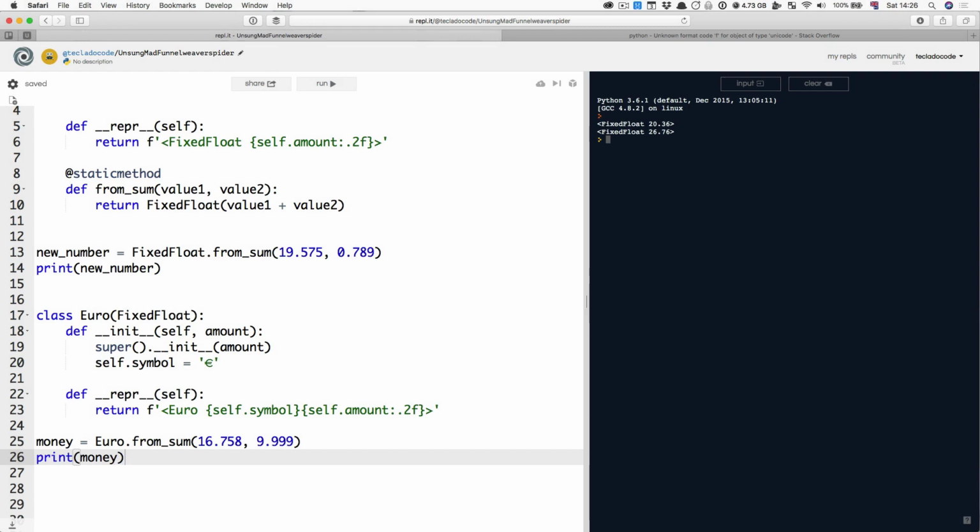What we want to do instead is make sure that we are returning an object of the type of the class we called it with, so that we are never faced with this bug. The way we can do that is by changing this static method to a class method and adding a cls value there. Now this is the class that we called it with. If we call Euro.from_sum, Python is smart enough to include Euro as the first argument and therefore as the first parameter to this method.